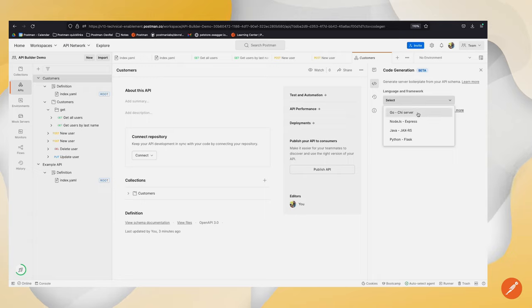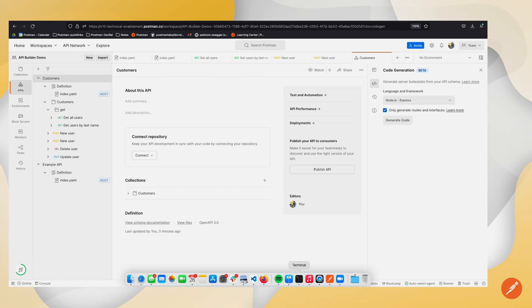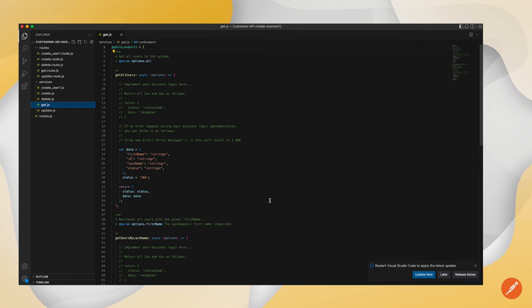I can generate code in Go, Node.js, Java, Python, and I can select whichever language and framework that I might be interested in. Once I generate this, the code is downloaded onto my local computer, and I can take a look at what this code looks like within my coding IDE.